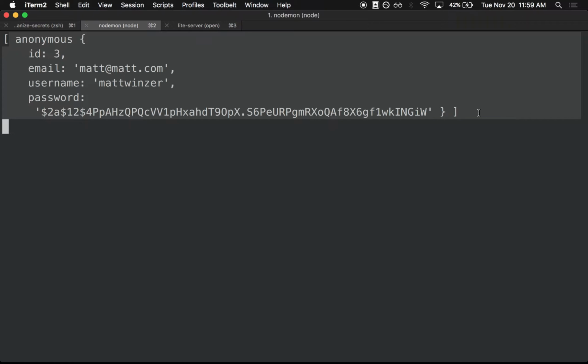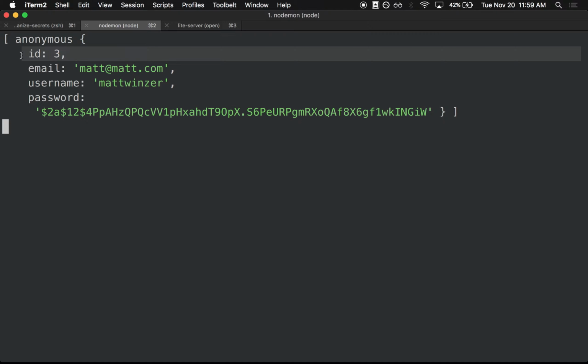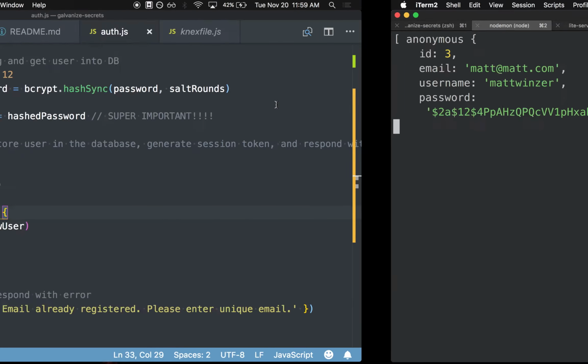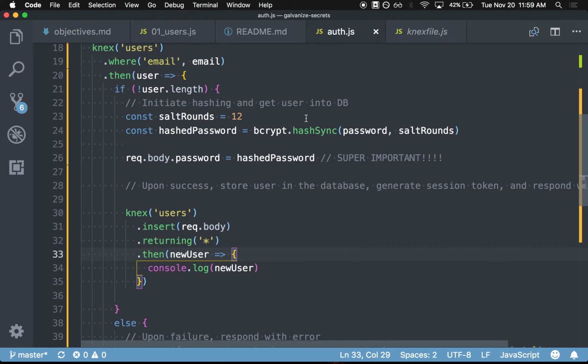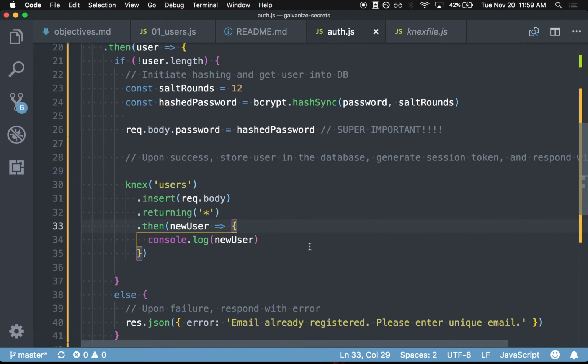We're getting back an array with one object in it. It has all the information from req.body, email, username, and a hashed password. And now we have ID 3 because that's the next user in the database. We had 2 seed files. Now we have a 3rd user. And do we still have res.json? Yeah, we do.